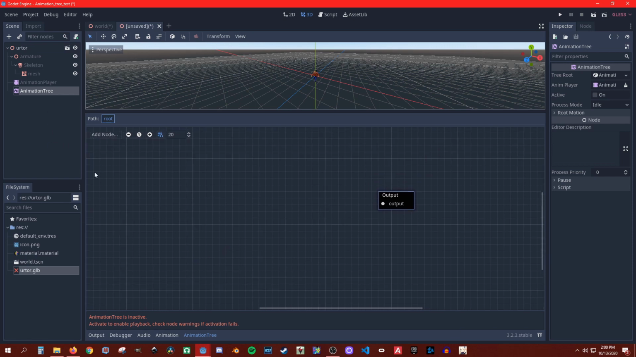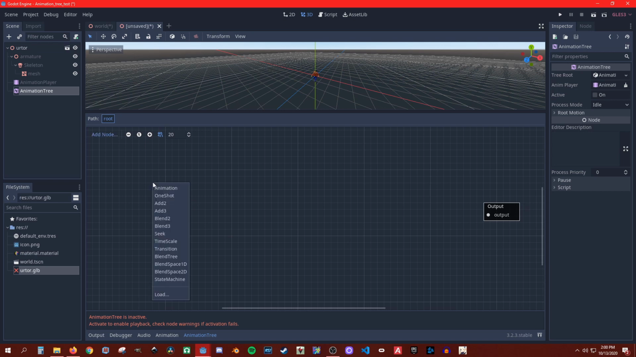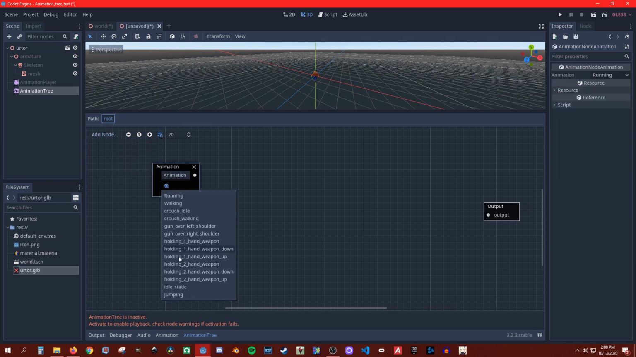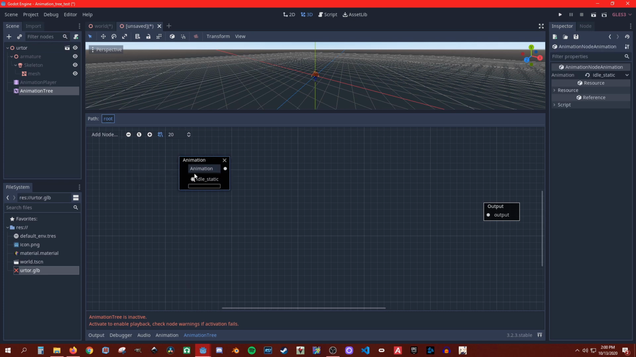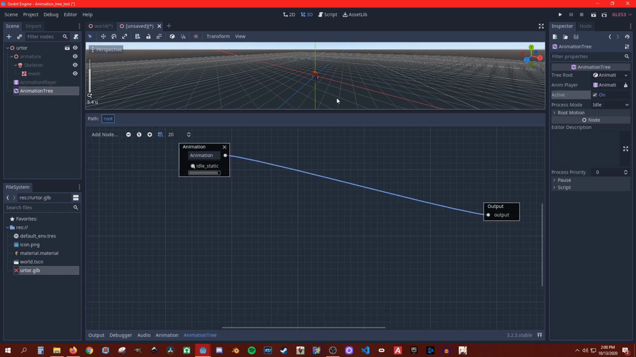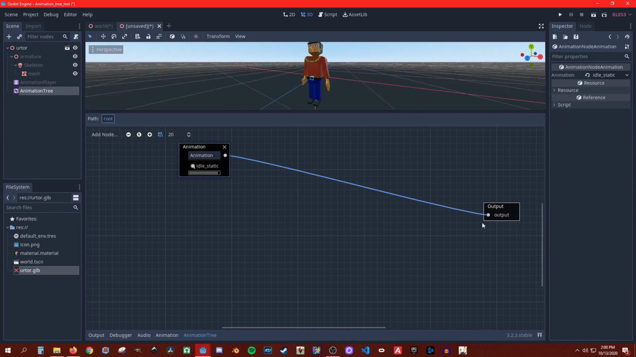Okay, so we're in the tree now. Let's go over all the different nodes. First, you have an animation. So as I said, you get a reference to all animations. So let's say this is idle static. It doesn't do anything by itself. You could stick it in here, but it still wouldn't do anything because I forgot to enable it. There you go. Zoom in. So it's just standing static right now. So that's just a simple animation.